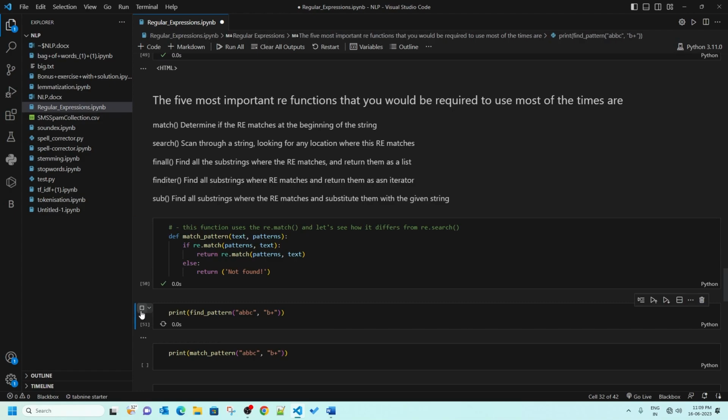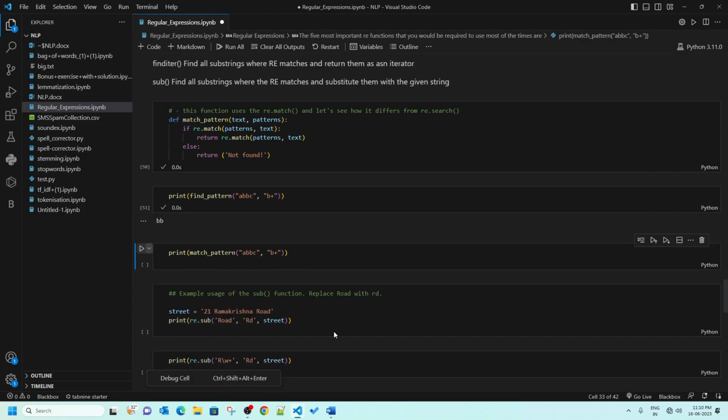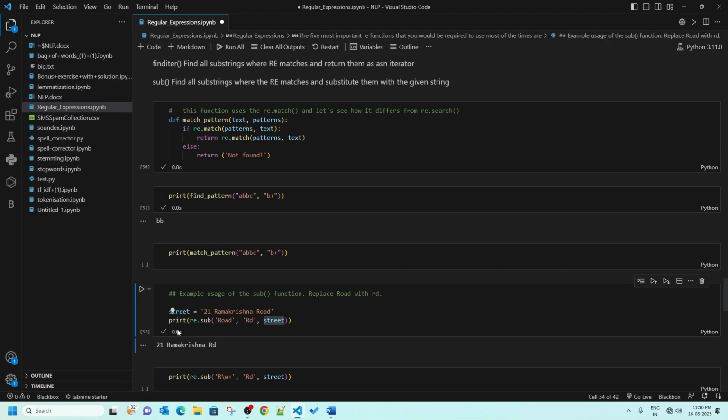Now we have already seen these examples, right? So here I will demonstrate the use of the sub function. Here we have taken a string street, where we have written 21 Ramakrishna Road. Now I want to replace Road with RD. So we are using the sub function, and we are saying find Road and replace it with RD in this street variable. So now it will print 21 Ramakrishna RD instead of Road.